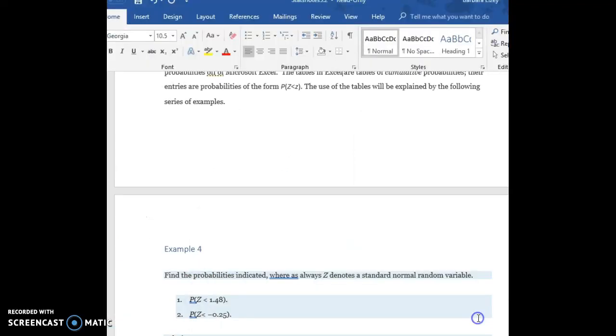Okay, so we're going to look at the following example. We want to find the probabilities indicated, where, as always, z denotes a standard normal random variable. Okay, so for the first time, we're going to use Excel to find probabilities for the standard normal random variable.